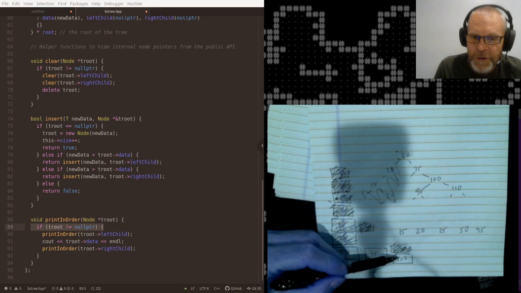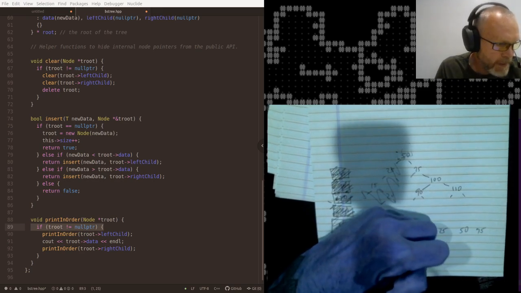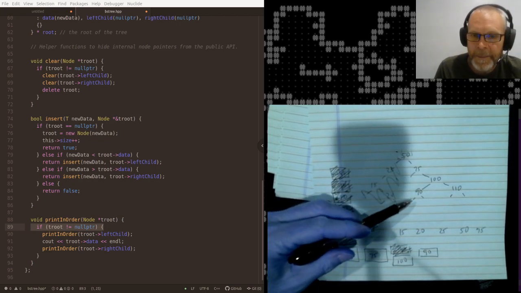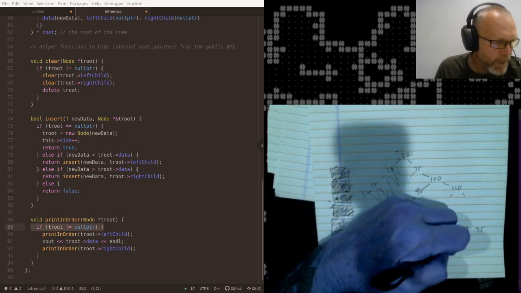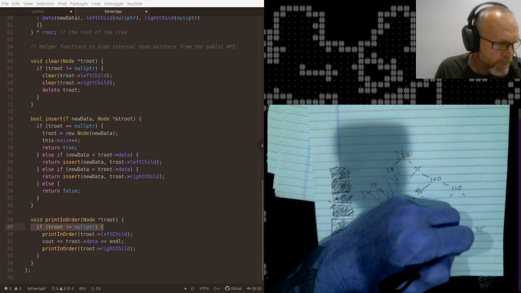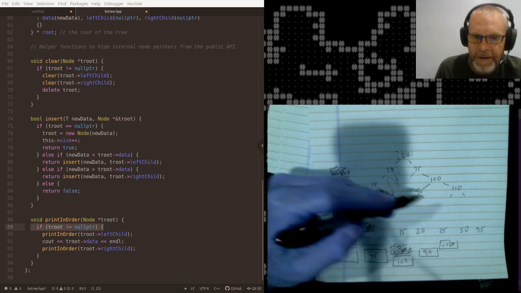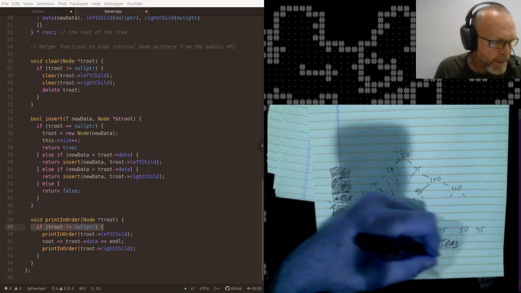What does 100 do? It tries to go to the left immediately, where it finds the 90. The 90 will go to the left immediately and find nothing, so that one's done. It will then print itself.